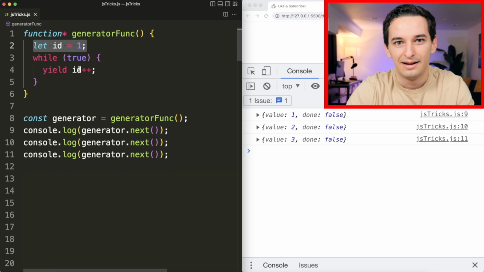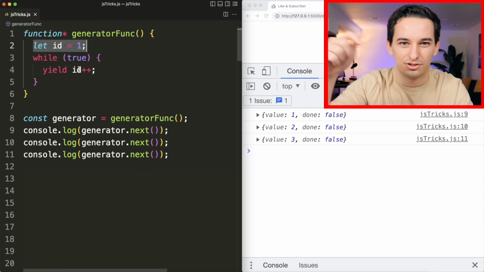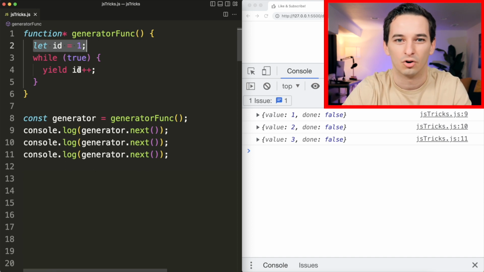and this will just allow us to keep creating unique identifiers. Now, this isn't the only use case for generators, and these aren't all of the functionalities of generators either. So I'm going to link in the description some more information if you want to read more about generators. But now let's move on to the second trick.